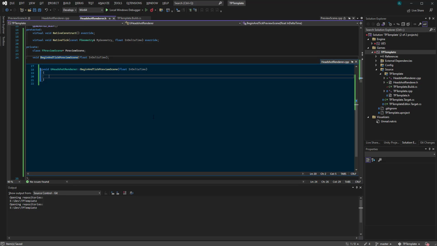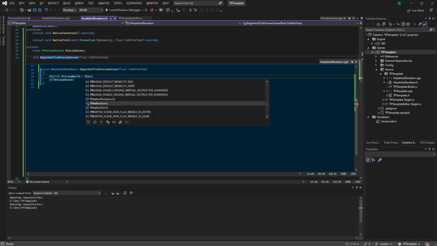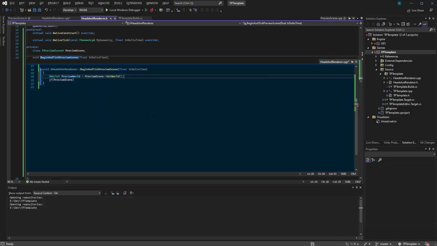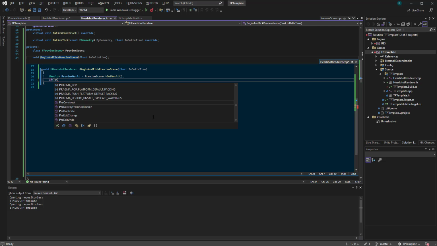And then we can just say, hey, if the preview scene, let's get the world first actually. Your world, or let's call this one preview world, will be equal to preview scene get world. And then if the preview world has begun play, which means it's already begun play. We want to check if it's not begun play, and we can also check if the world exists or not.